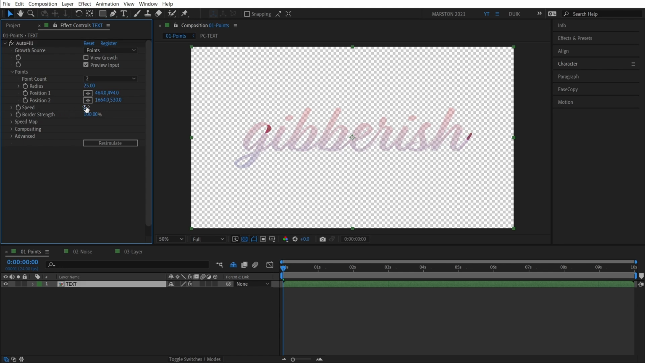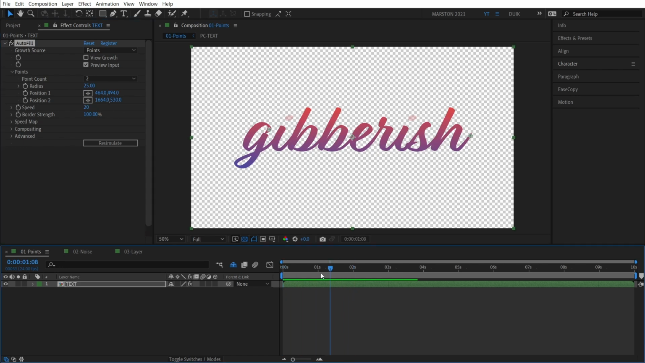Moving on, we have speed. So the default is 5, which is a little bit slow, but if I change that to something like 20 and render it, you can see how much faster that is. And so that is literally the speed of the animation.